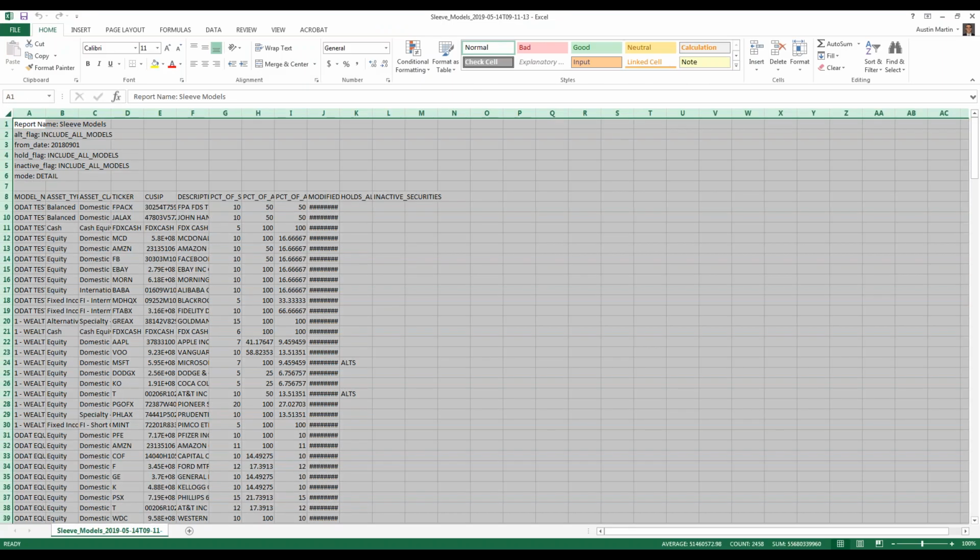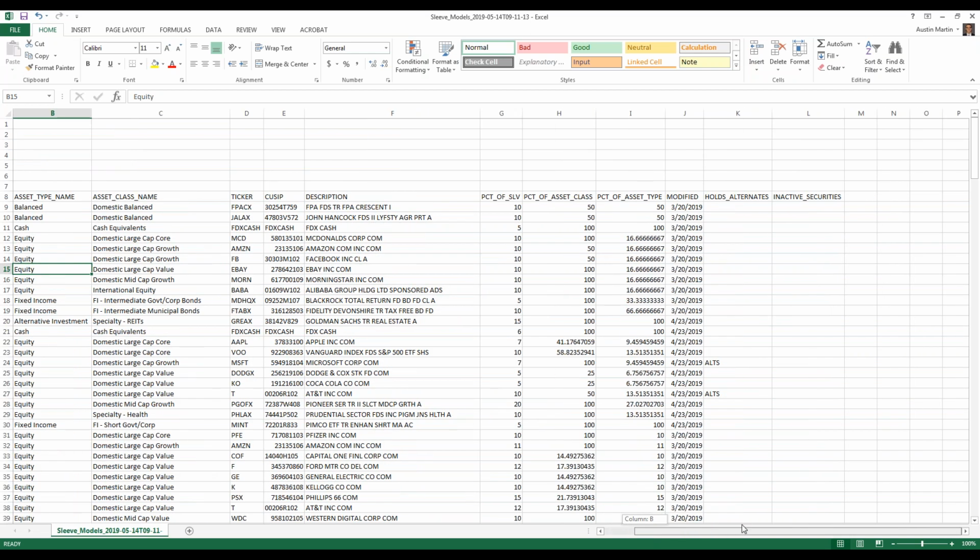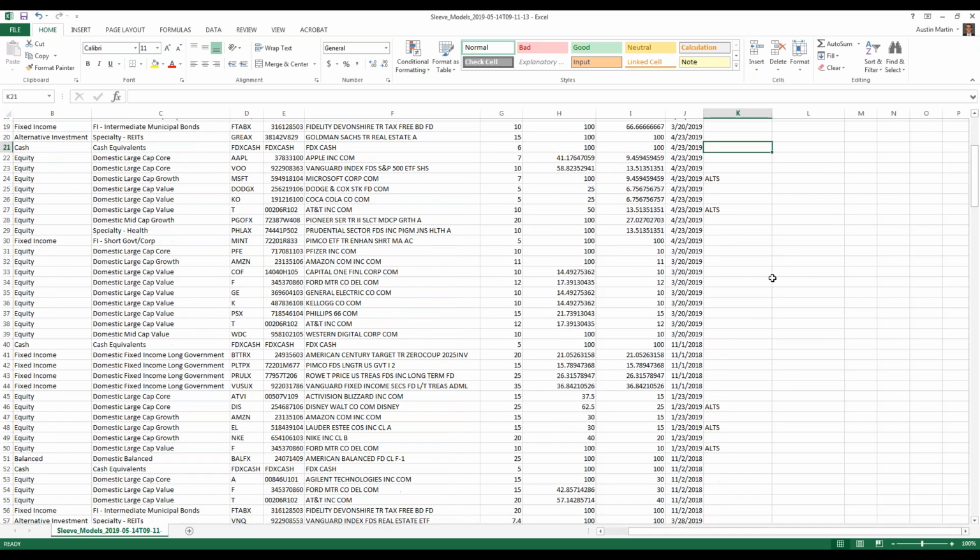I like to clean it up just a little. And then this is just going to show you, you can go back in time and look at previous history of a model. But the other thing that this is going to show you, if you take advantage of setting up alternate securities, for example, or holds, you're going to see that here.